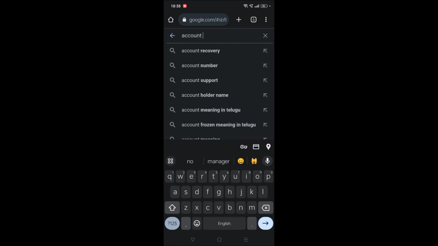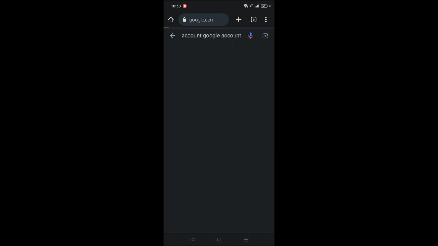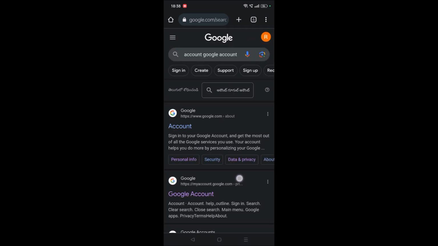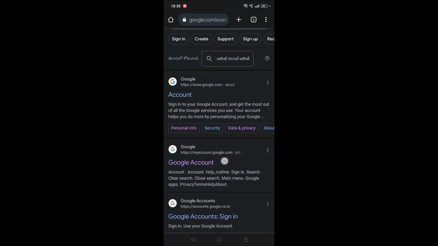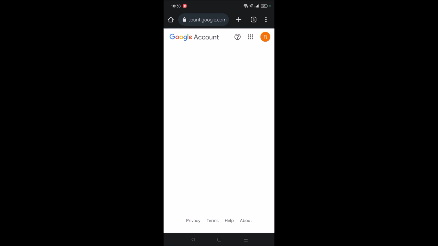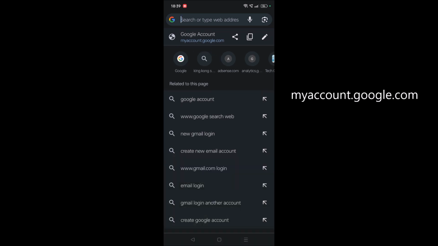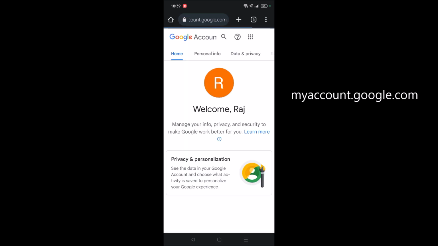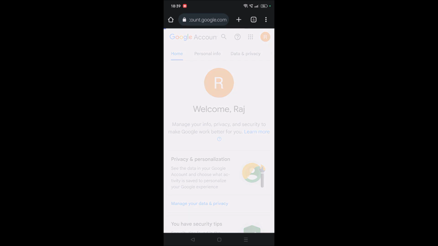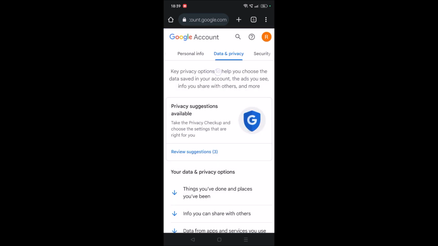myaccount.google.com. So I'll just search as myaccount.google.com. See here, this link. You need to browse through this, and here you need to click on data and privacy, the third option, data and privacy, and you need to scroll to bottom.